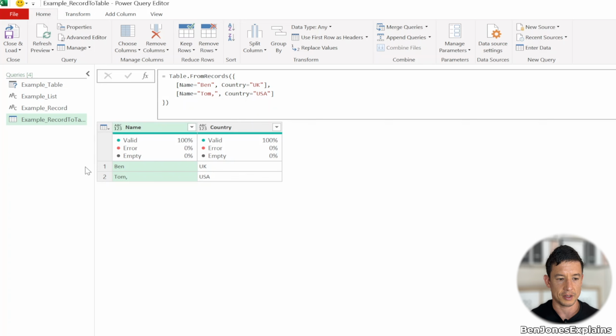There we go, we've got a nice little table. Just put an extra comma after Tom by mistake there. That gives us names as columns, countries as columns, and Ben and Tom as records within that table. So that's a demonstration of how your records form part of your table and how to convert from records to a table. Hopefully the concept of tables, records and lists is now starting to become clear. So let's have a look at some magic on how we can convert between them.